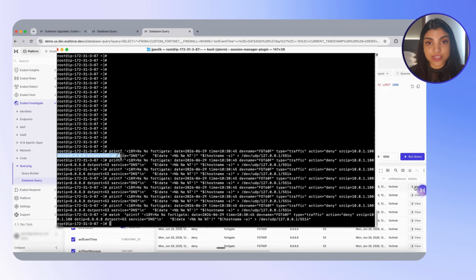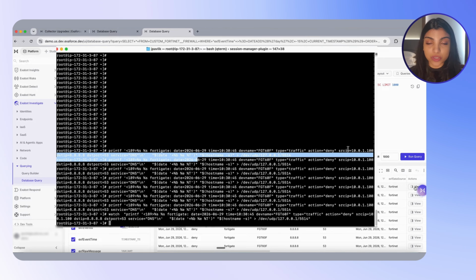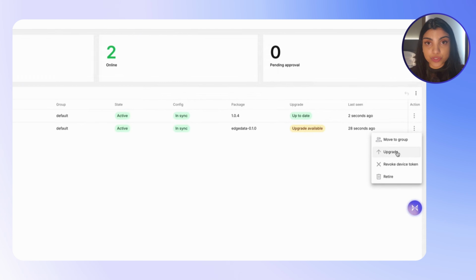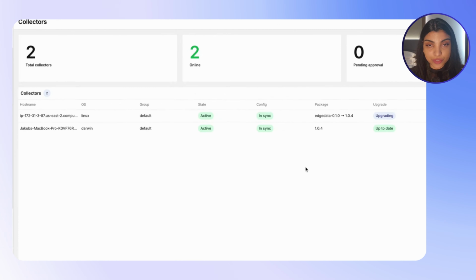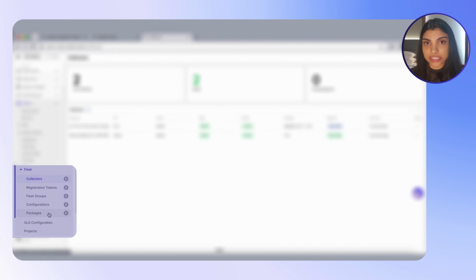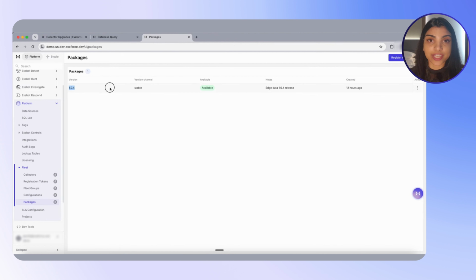With this being added, you can also imagine all the other features within Exaforce working as well. Upgrading is also easy. Whenever there's a new version of collectors available, new software upgrades, you can just look at them in the packages section and upgrade them directly from the console without having to manage it separately on each of the machines that your collectors are installed in.